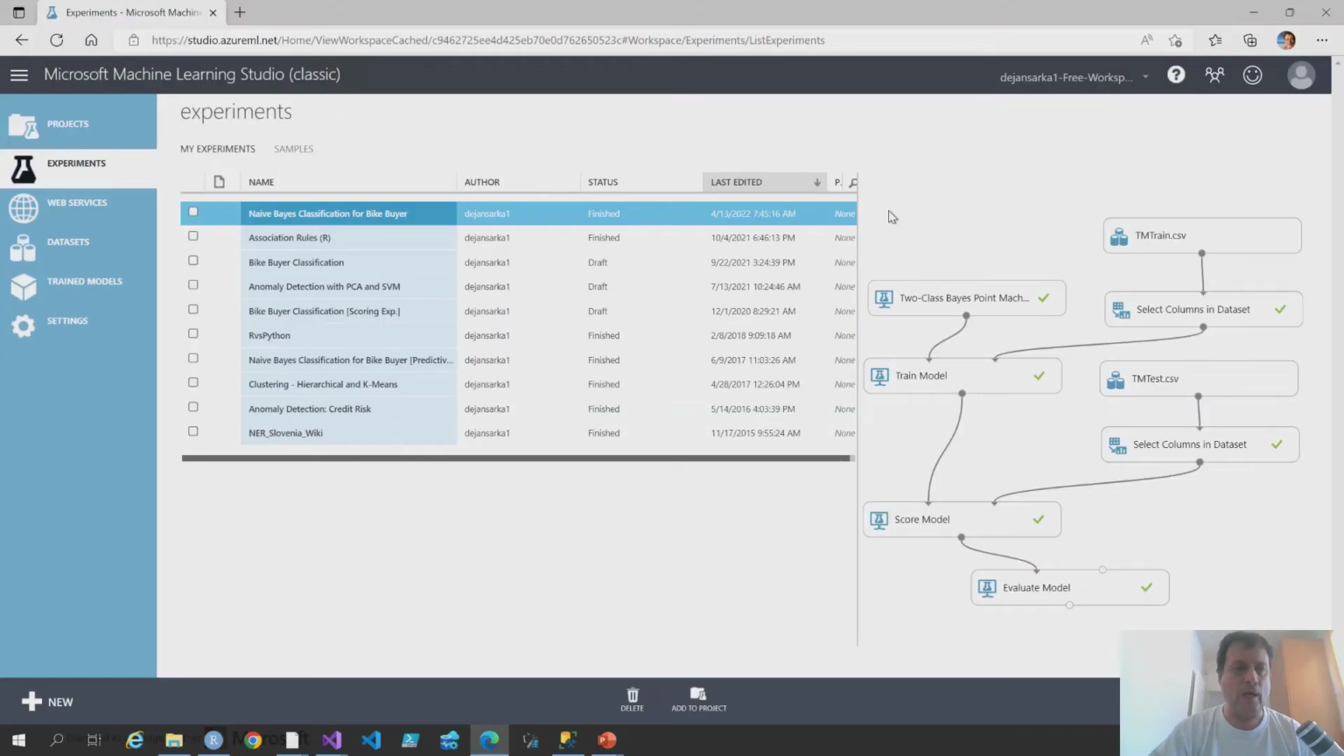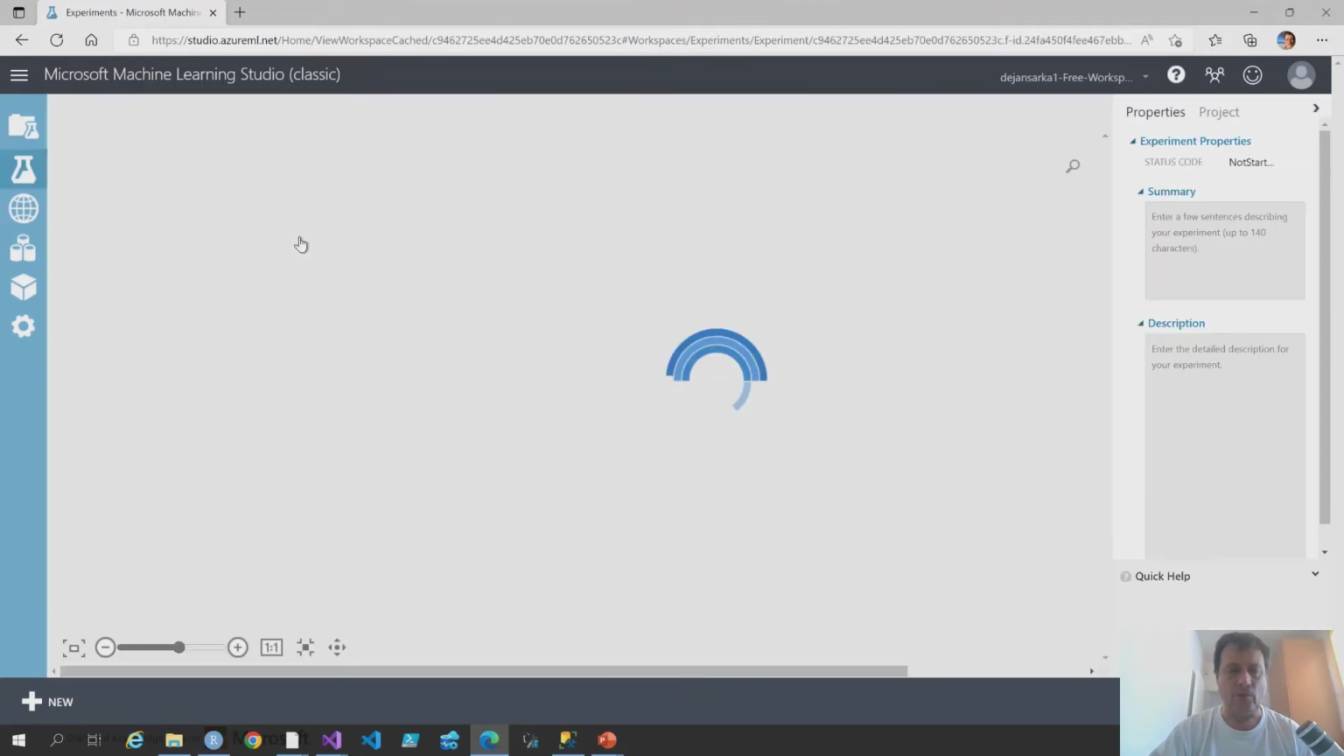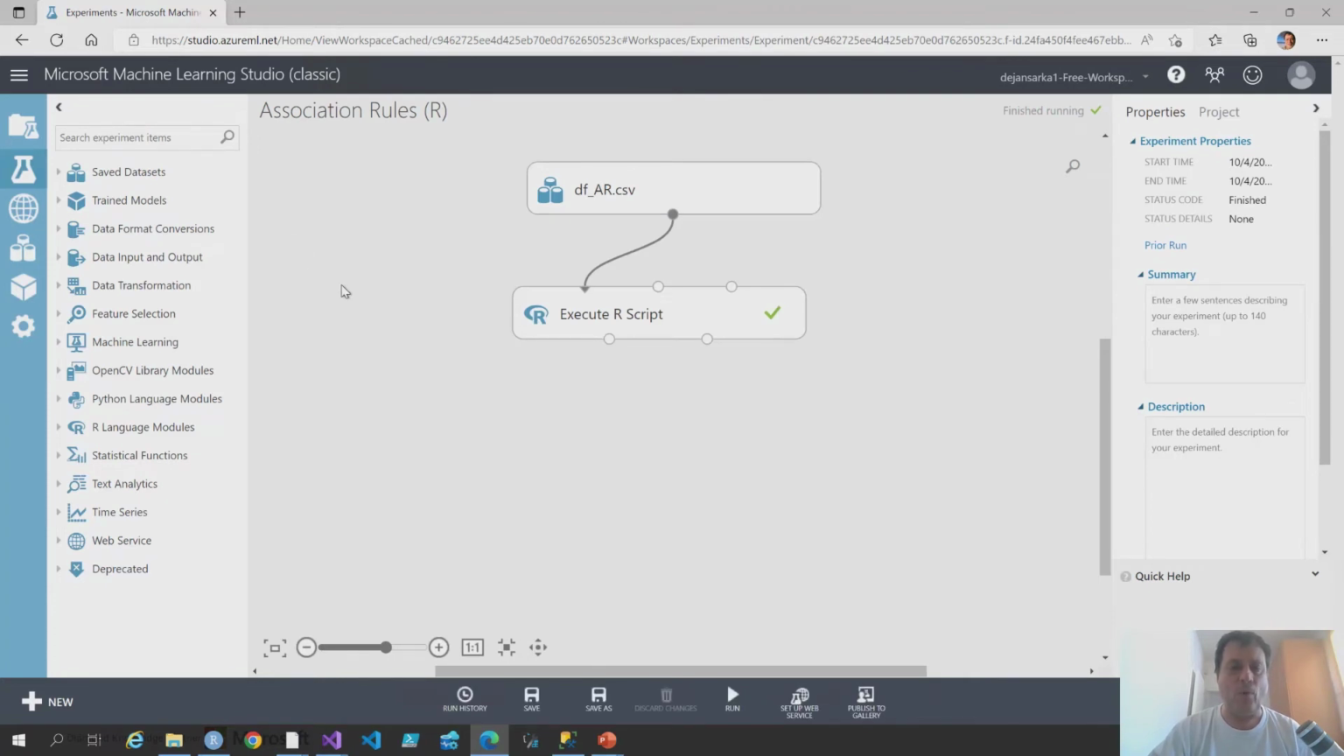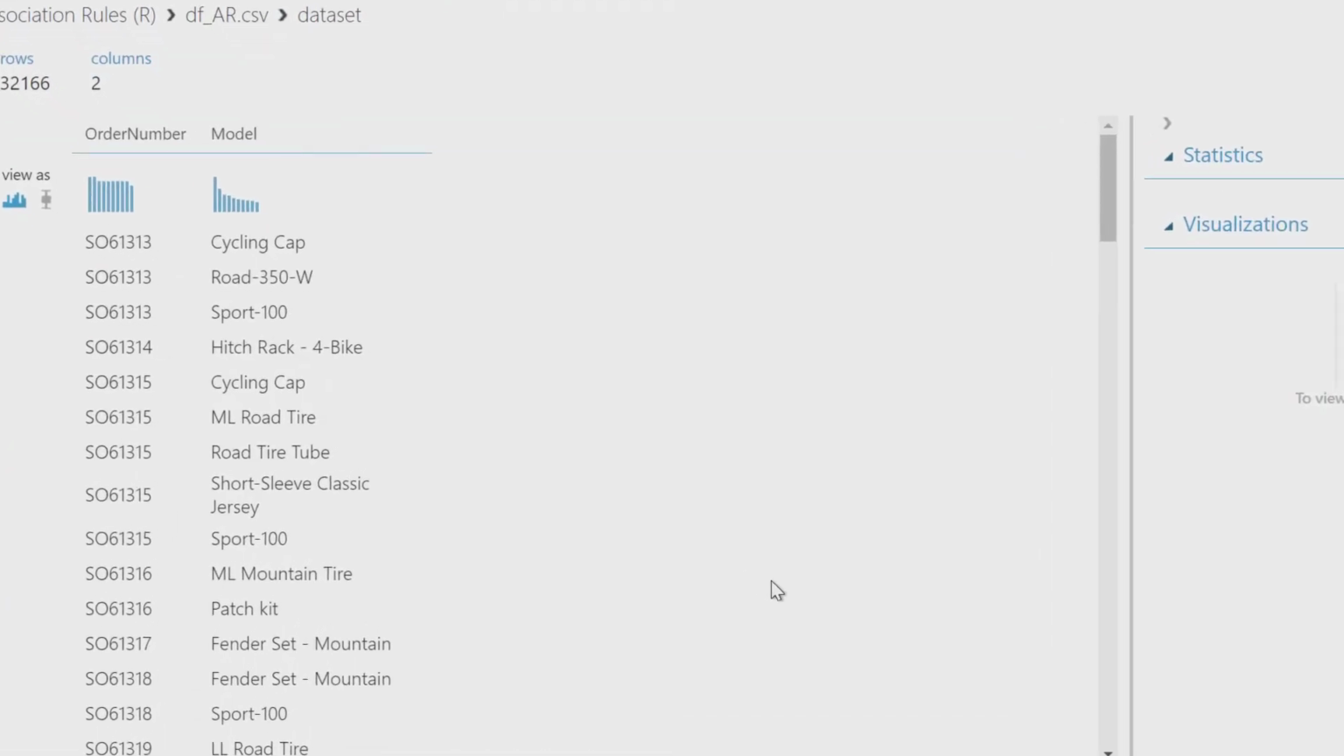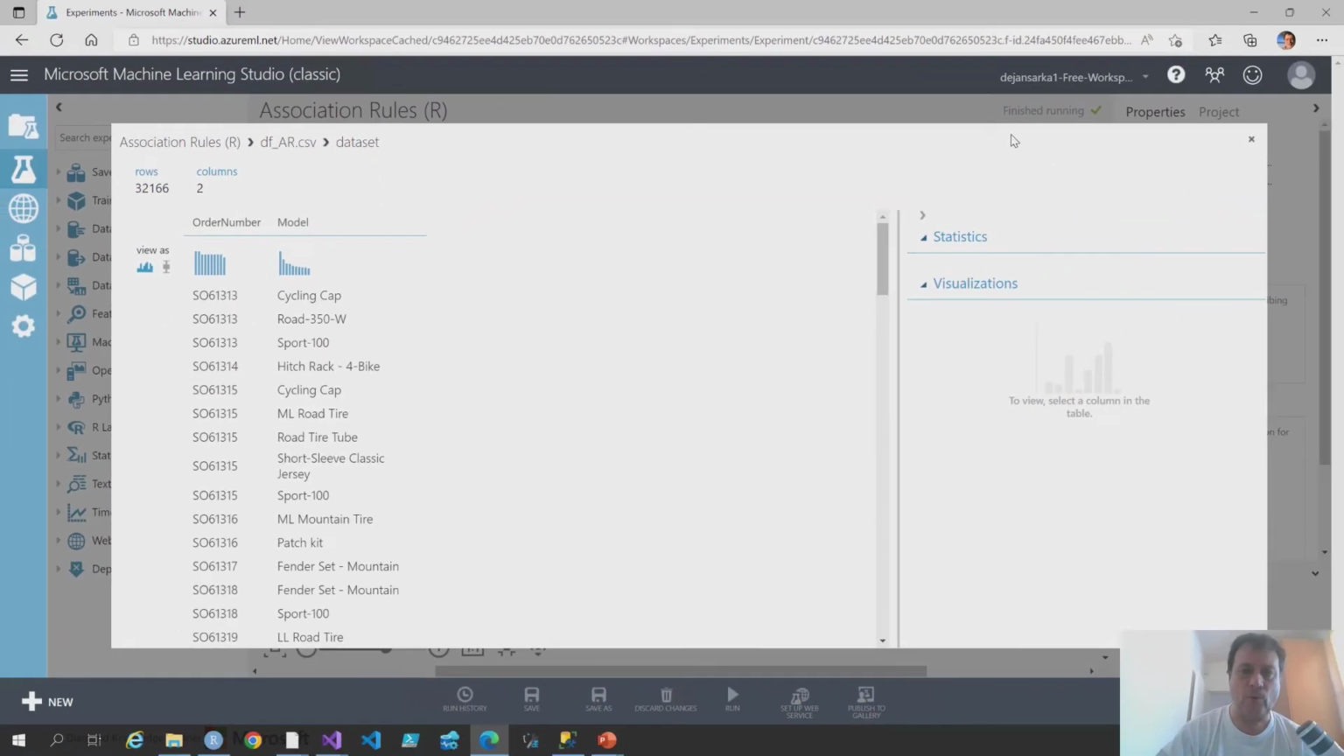Let me now switch to Azure Machine Learning. Here I have an experiment called Association Rules. I already imported my data frame that I exported in a comma-separated values file in R. Let's visualize this data frame, and of course you already know it. This is a simple data frame with just two columns, order number and model. Again, we can see this first order SO61313 with model cycling cap, road 350W and Sport 100.